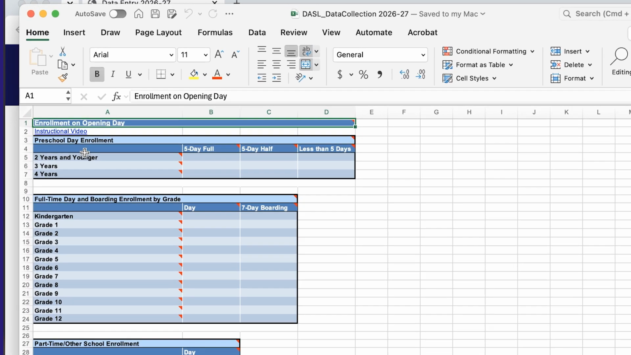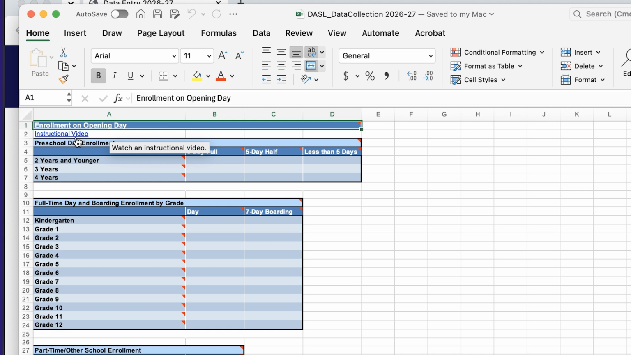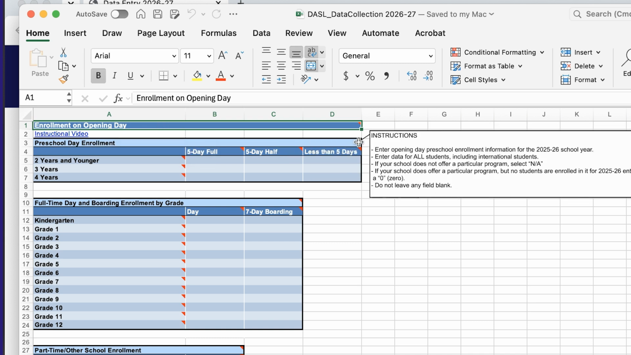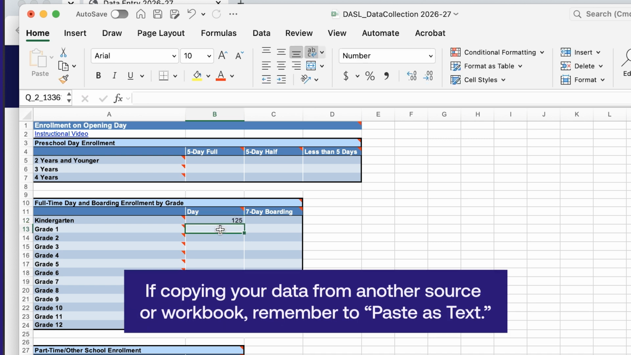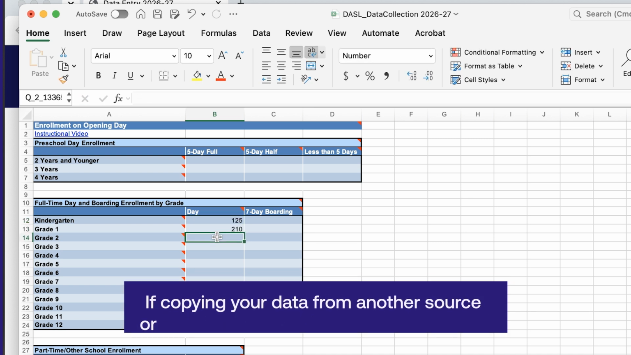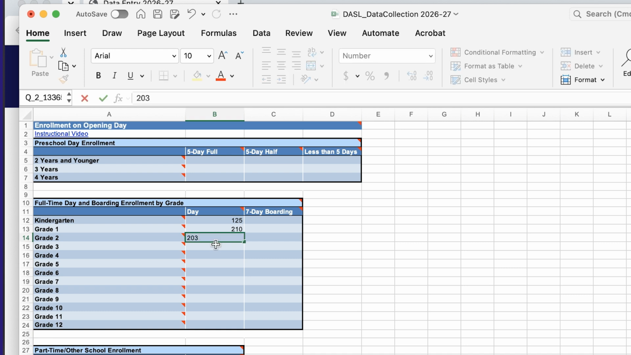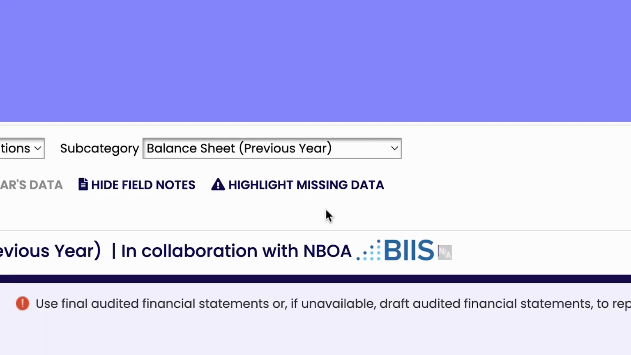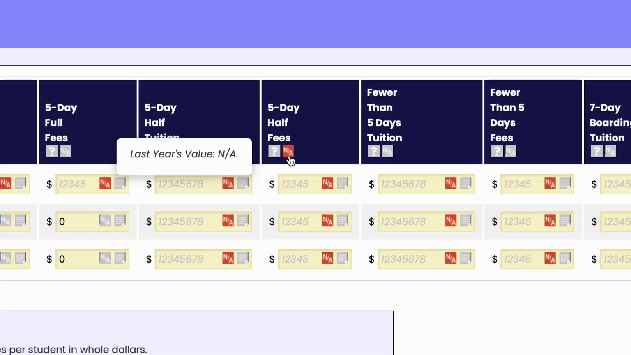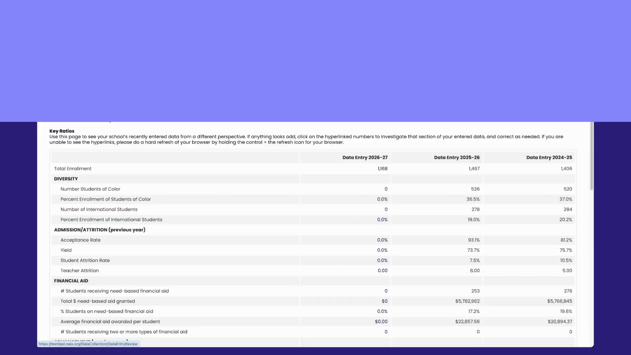Several subcategories have an instructional video to highlight important information about the data entry within that particular subcategory. Mouse over the red triangle to view instructions, definitions, and descriptions. Enter your data into the fields in each table. If copying data from another workbook, remember to paste as text and be sure to save along the way. After entering some data or a full data collection part, upload your work to DASL to take advantage of the online tools to add notes, find missing data, or mark a field not applicable, and check your data quality.